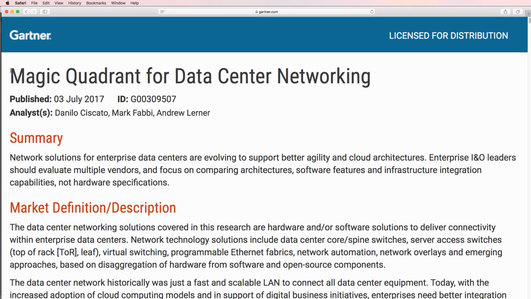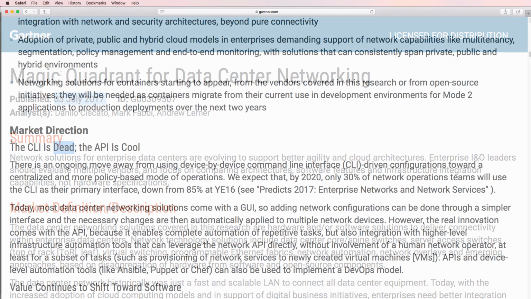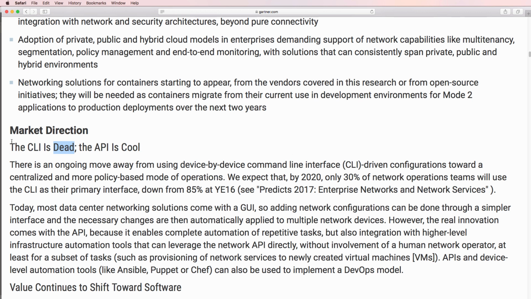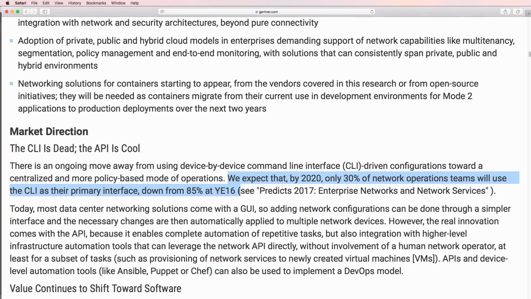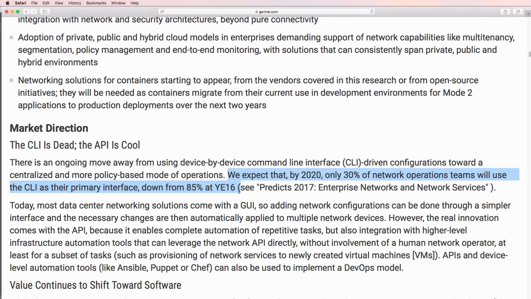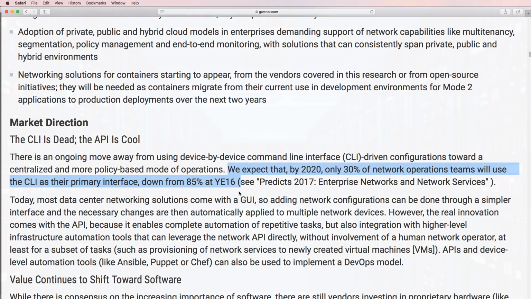In this document, Magic Quadrant for Data Center Networking, published on the 3rd of July 2017, Gartner are predicting the death of the CLI, and they say that the CLI is dead and the API is cool. They predict that by 2020, only 30% of network operations teams will use the CLI as their primary interface, down from 85% at year ending 2016.